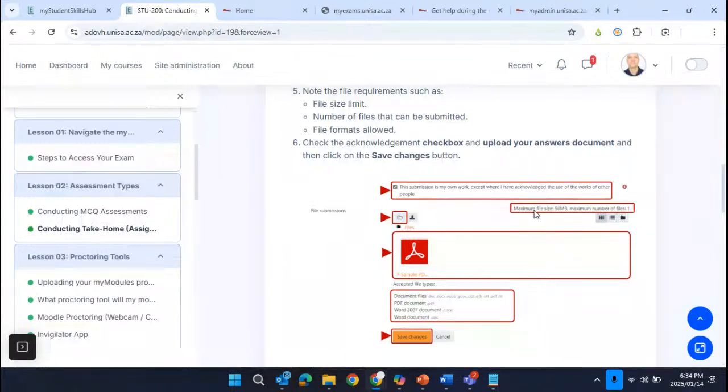So when you're doing your exam and you're saving the work, if there's an error message that pops up and says file size too big, what are you going to do?